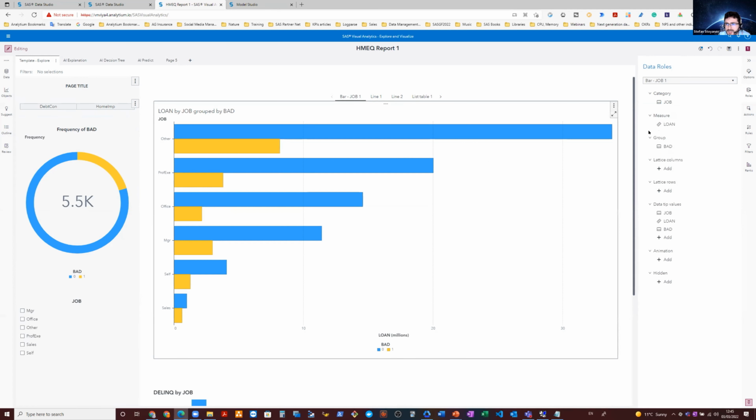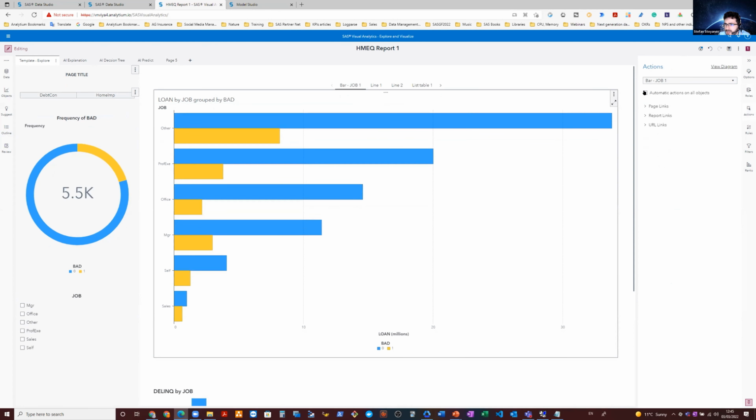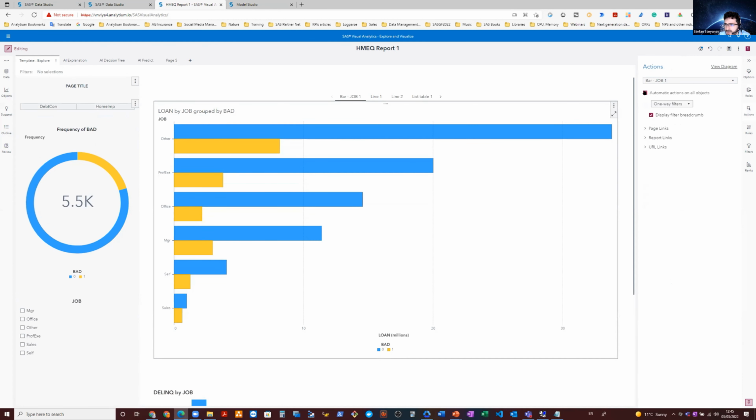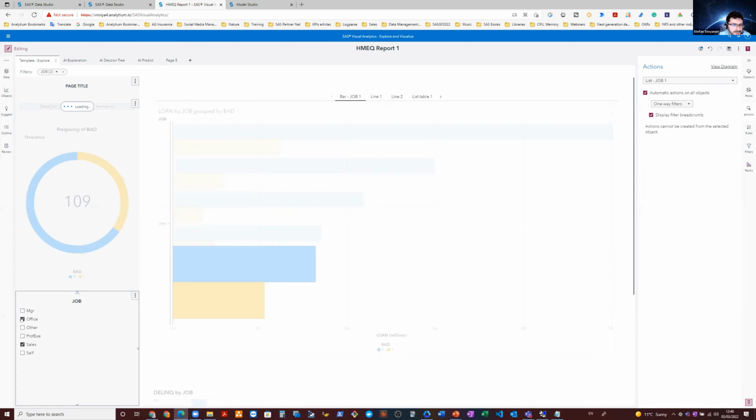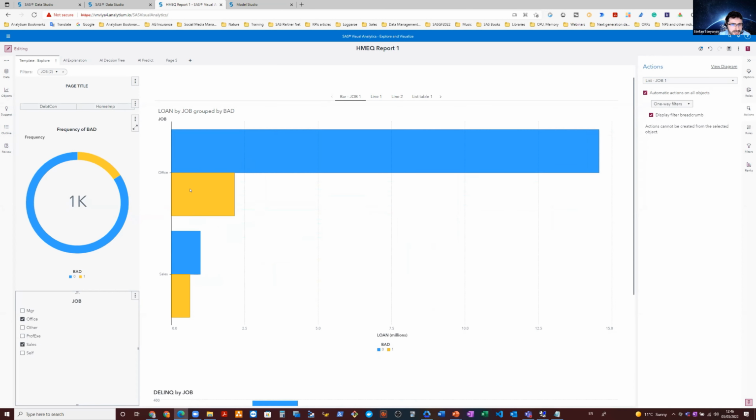You can link all these objects by creating actions between the objects. You can click on create automatic actions between all objects. And for example, after that, when I choose sales and office, this will interactively filter all the data and objects in the report. So you can narrow your analysis and focus on specific segments of the data.